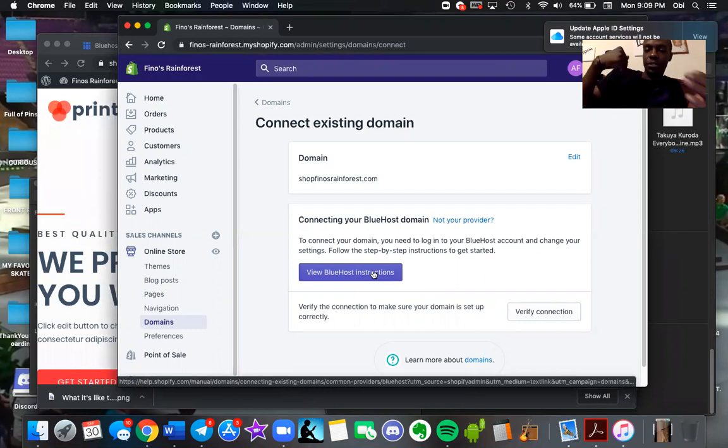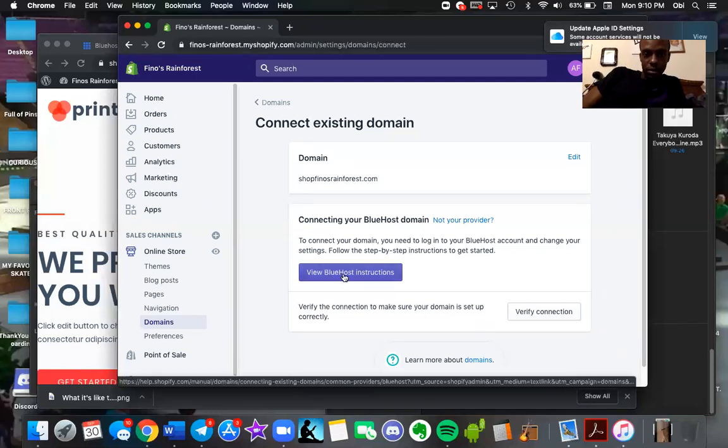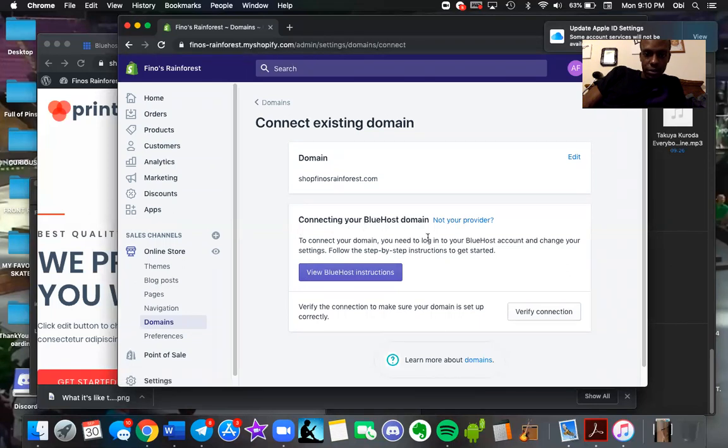So what we're about to do is connect the domain that we bought in the previous video to Shopify instead of Bluehost. How is this done? I don't know. We're going to learn this together. Let's do this. Connecting your Bluehost domain, not your provider.